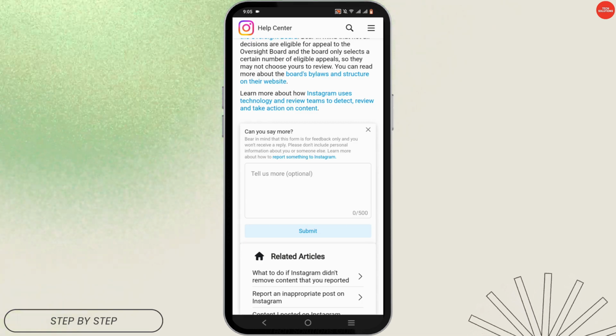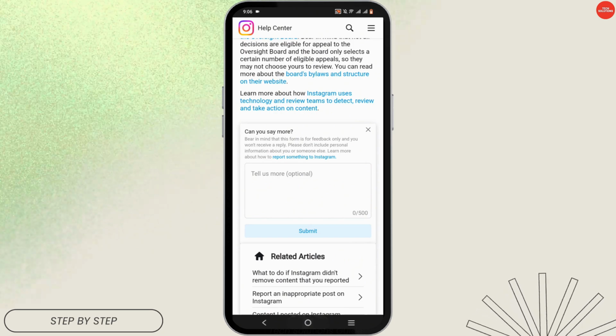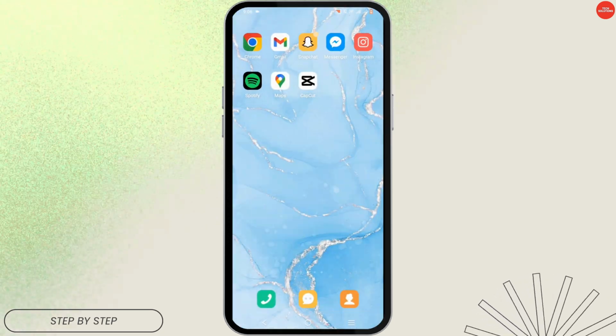However, if you have accidentally deleted your Instagram account, there is no way you can get it back.